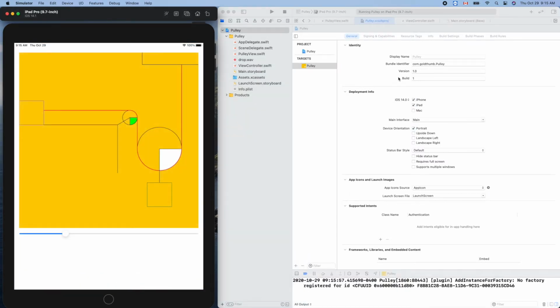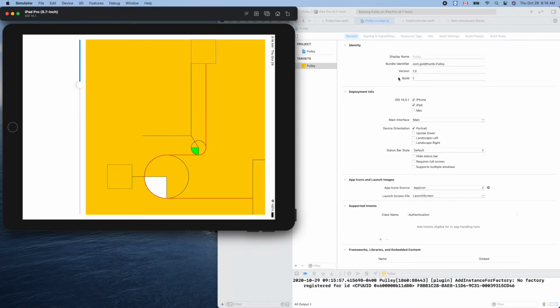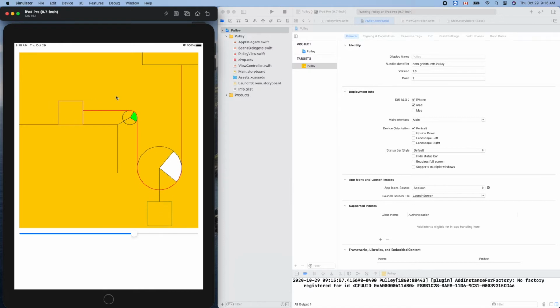So when we rotate, command right, you see, it will be like that. That's what we need on the device, right? Okay, command left arrow key. Now it's back. Okay.